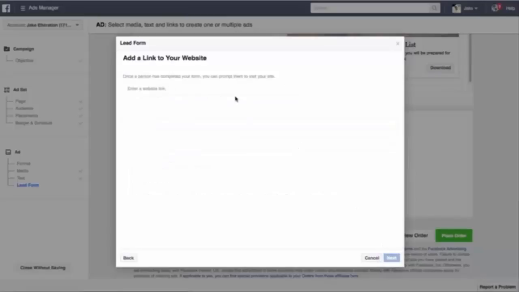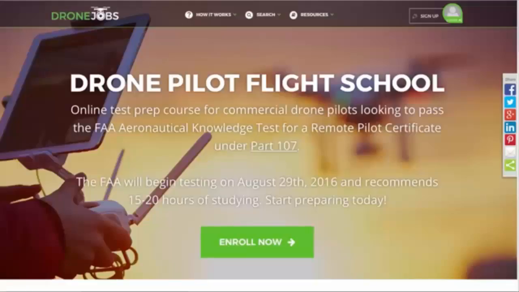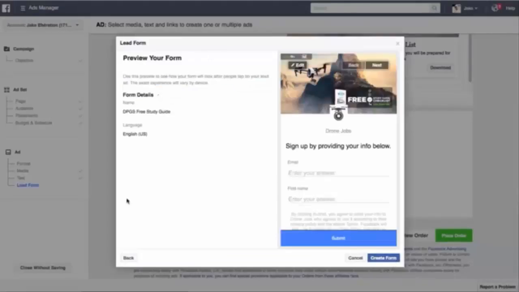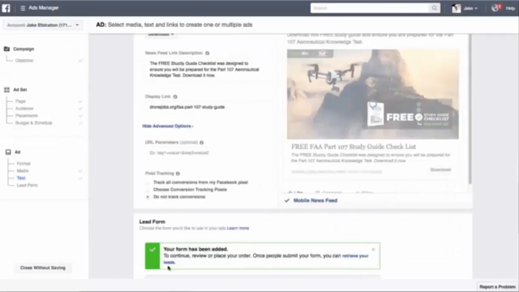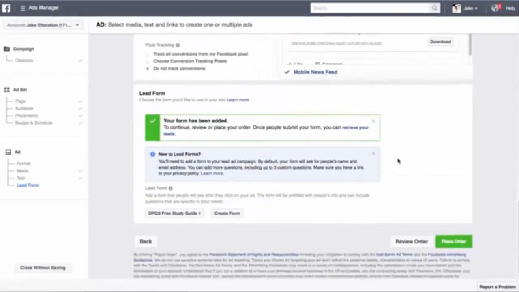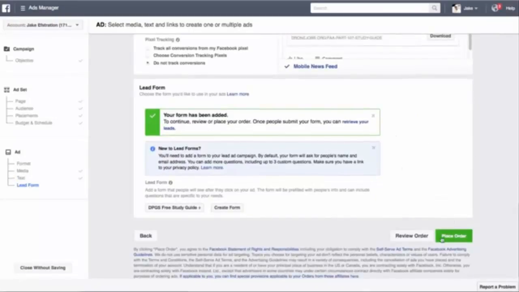Okay, now we want to send them to the website where they can get some more information. Now that they've downloaded it, we can send them to our website. And this is the site we're going to send them to. Paste it in. Okay, so now we preview the form. Hit create form. Okay, we've added it into the system and it's ready to go. So now we're going to scroll on down and hit place order.